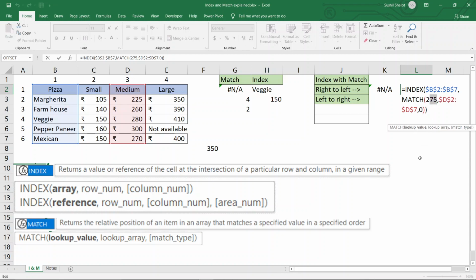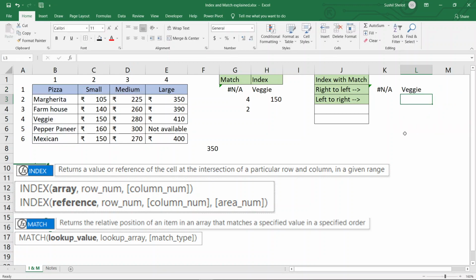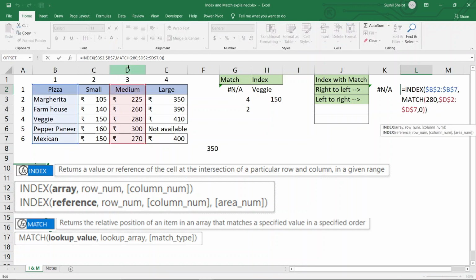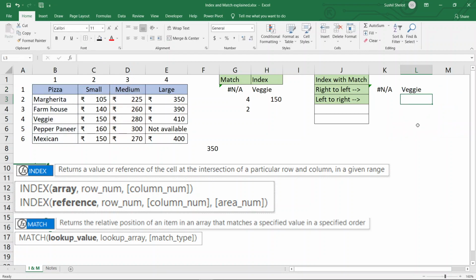If at all I choose to search for a value say 280, it should return me the value as veggie, and there it is. So this way I can search for a value of 280 which lies on the right side of the lookup array, that is on the left side here, and still I get the return value of the expected cell, and that is veggie. As I had spoken in the beginning, INDEX and MATCH is something different from VLOOKUP and HLOOKUP. Now I will tell you what exactly was different. But before that, let me talk about the +1 and -1 options here.